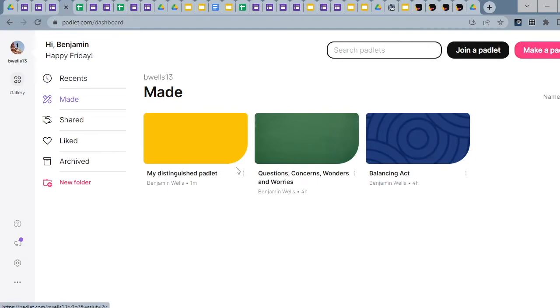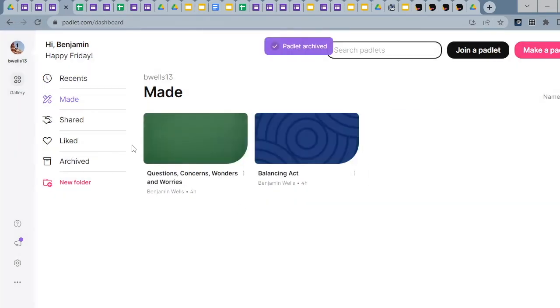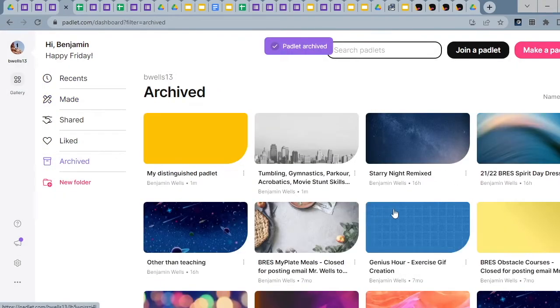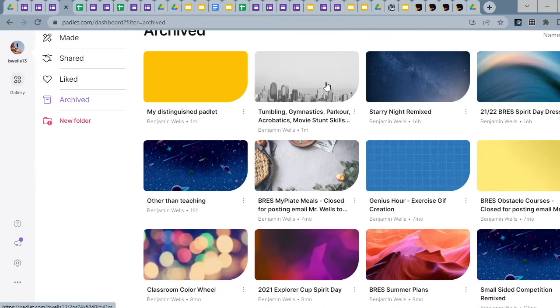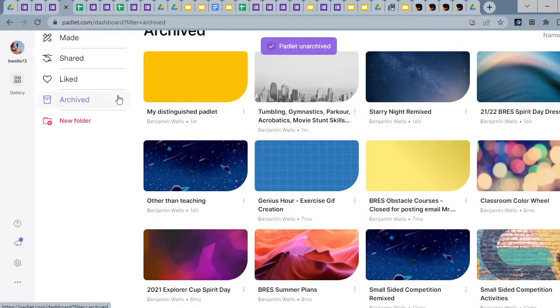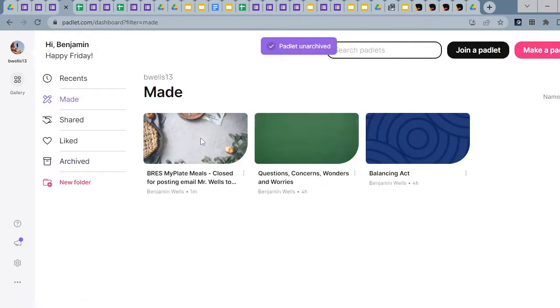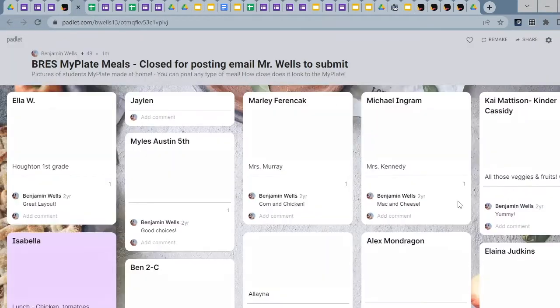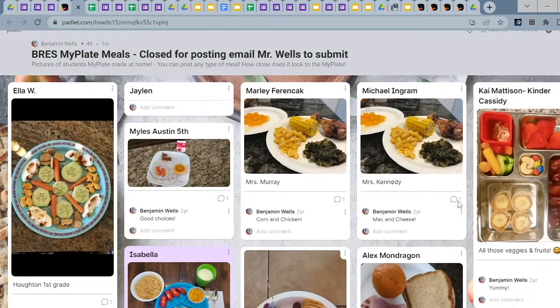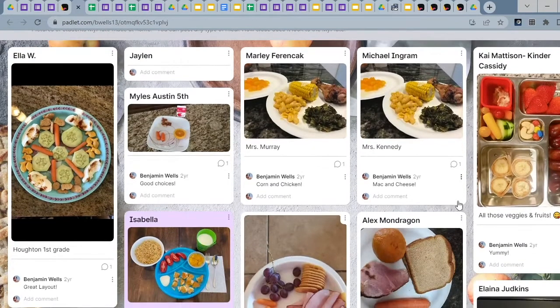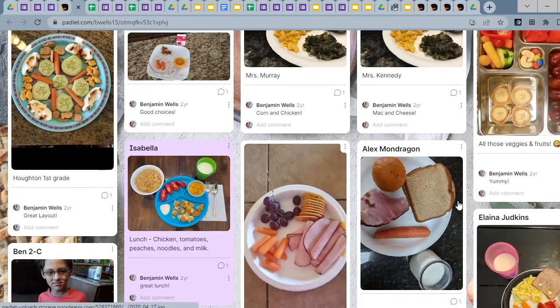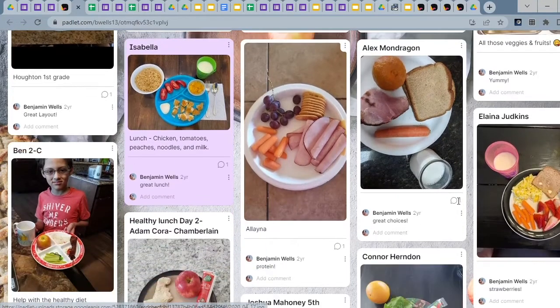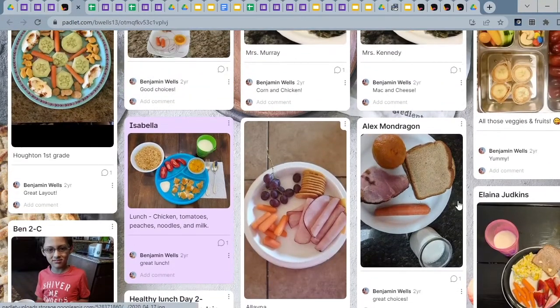And again, I'll open one of the past Padlets so you can see what the kids have done with it. So this was a nutrition one. When they were virtual, I had them post their food plate pictures. So this was kids posting their lunches from home.